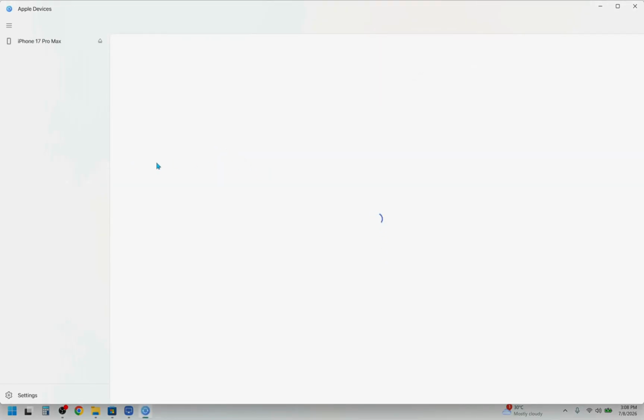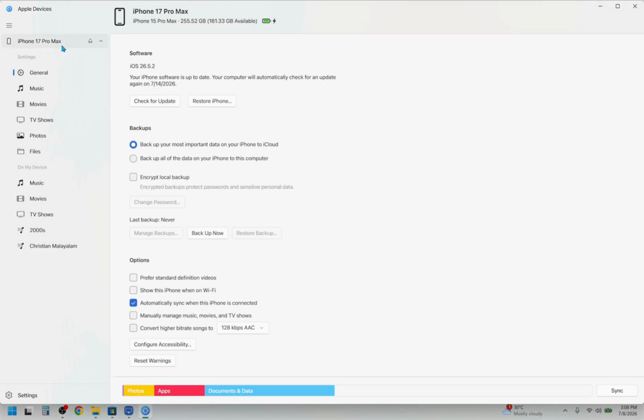And once we are in the software, just make sure that your phone is connected properly. On top your phone model will show up, and then click on General. And once we are in this section, we can choose how we want to back up our iPhone to this computer or to iCloud. So since we are doing backup to this computer, just click the second option here.